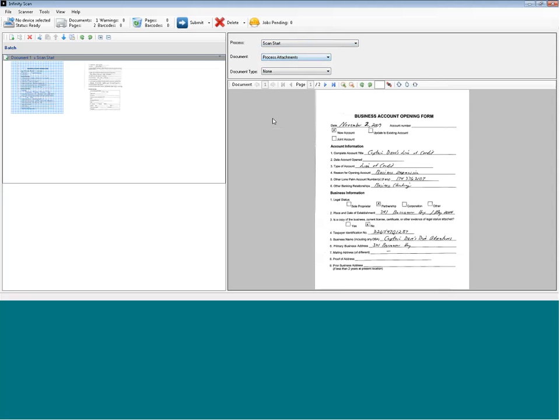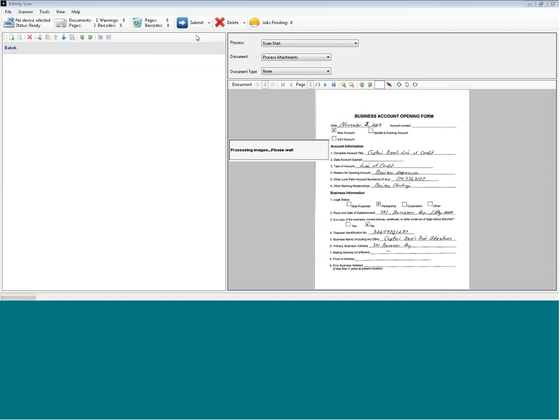Okay. Once this is done, all I simply need to do is click on the submit button, and I could either submit the current document or a batch. In my case, I just have one single document. I'm simply going to pick the entire batch.